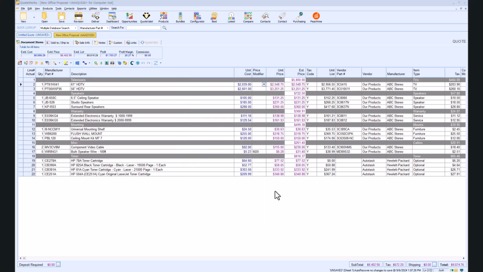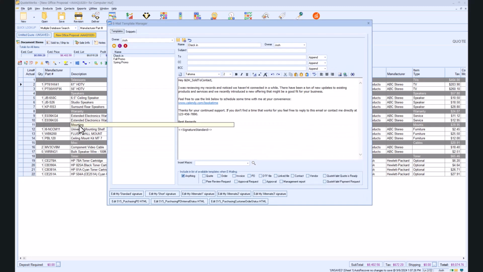What I'd like to show you next is how you could customize your email templates. You do that by going to Tools and then Customize Email Templates. Within this window, you'll see that we have our templates associated with the owner, Josh, but we could just as easily toggle that drop-down box and go to all users.